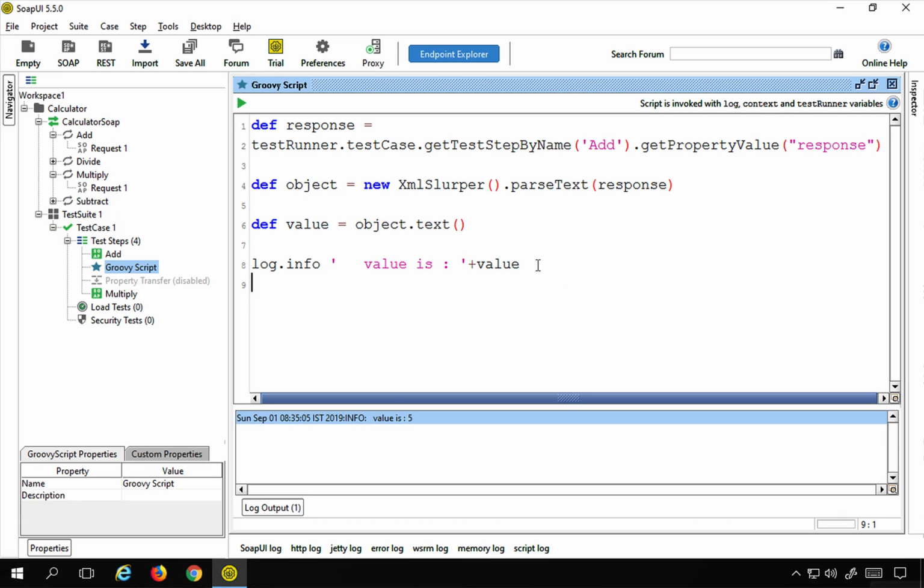Now the next step is we are able to extract the value from the response of first API using Groovy script. Now we have to provide it to the next API.